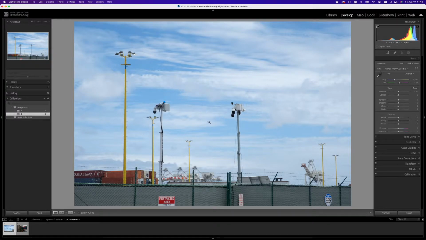So where I want to take you now is actually over to this right-hand side, and this is where the majority of the developing work is going to happen, okay? And I'm not going to go over every single one of these tabs because I think for the purposes of the beginning of the class, you're really going to only be working in basic and maybe tone curve, maybe color eventually. But for the most part, we're going to stay in basic and use all the tools that are available here, okay?